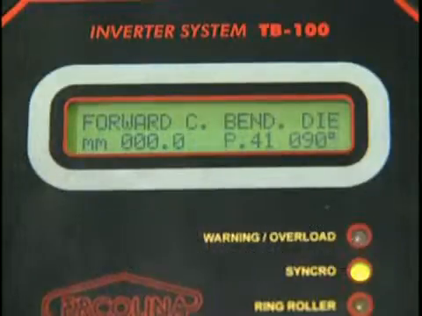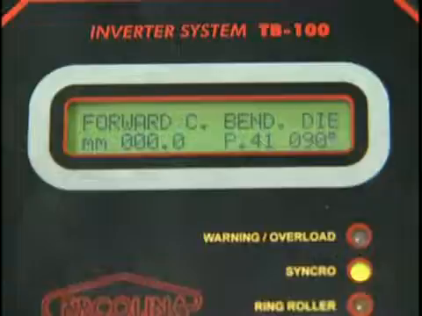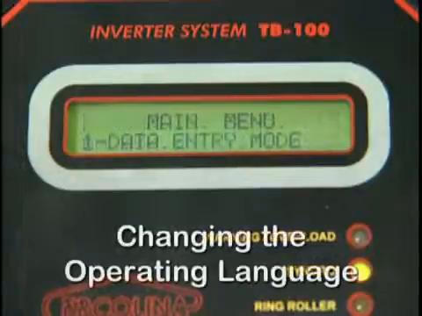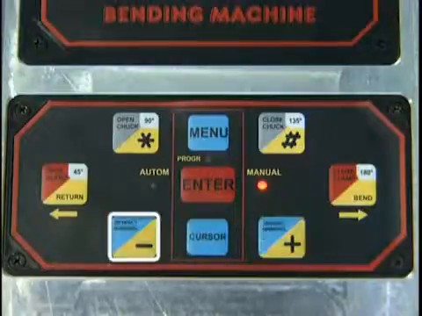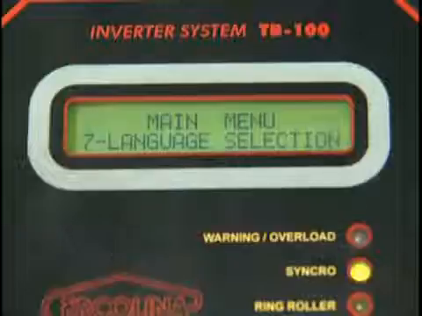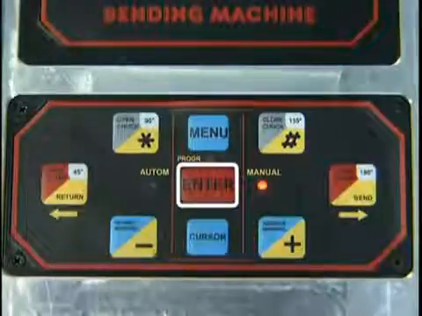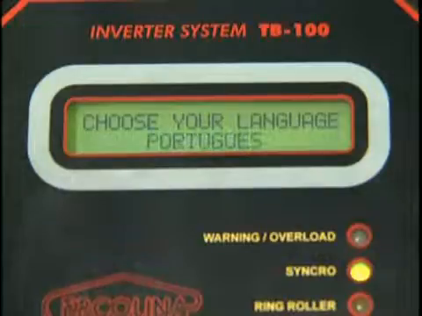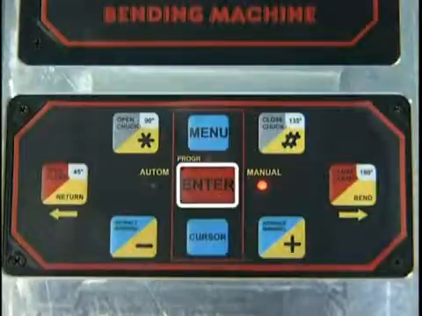Selecting the display operating language. Your Bender programmable display was preset at the factory to English. 10 alternative languages are available for your convenience. Should you wish to change the operating language, depress the menu key. Depress the plus or minus key until the display reads Language Selection. Depress Enter to select the language mode. Depress plus or minus until the desired language is selected. Depress Enter to confirm your selection.